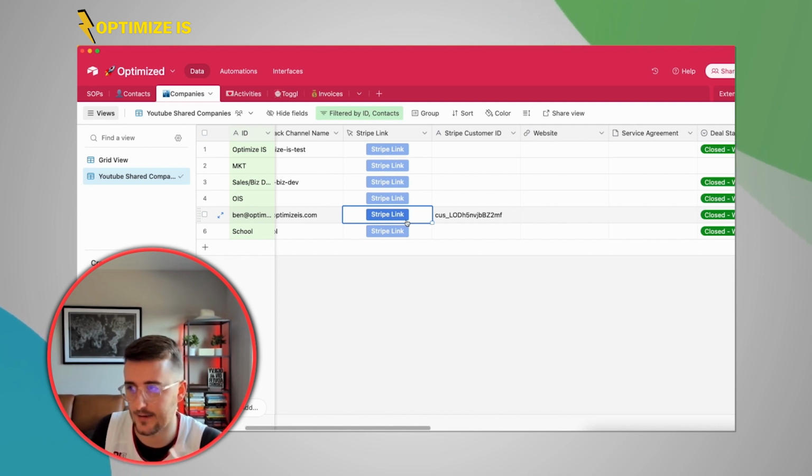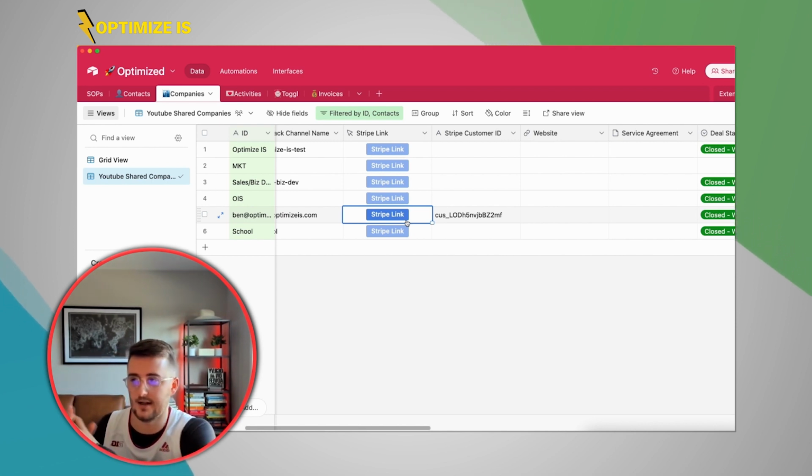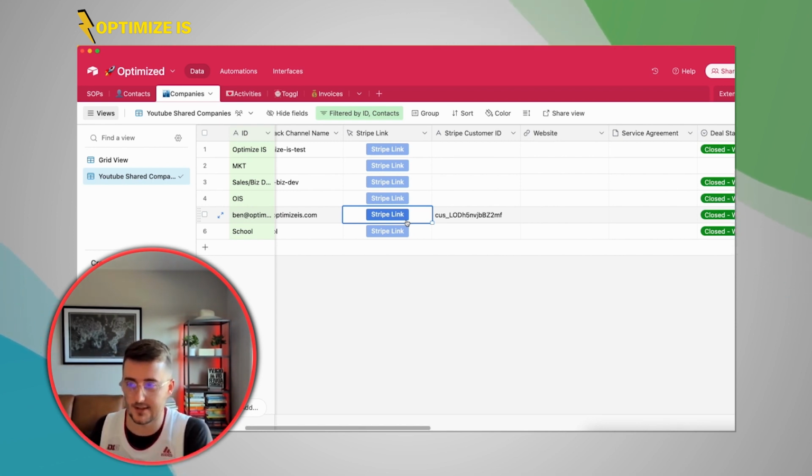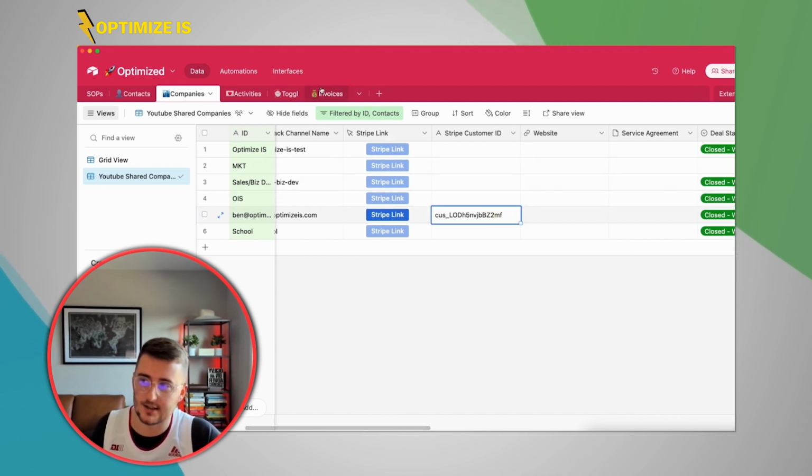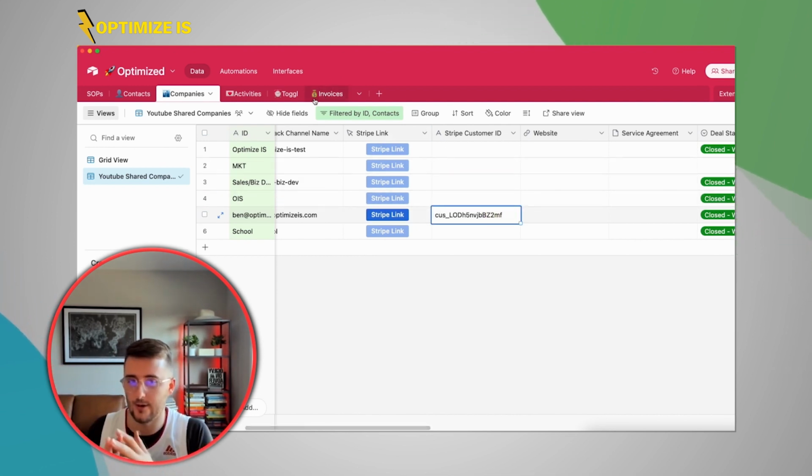That way you can easily invoice them. And if you're curious about how to make it to where you create an invoice, and it brings all the invoice information back into Airtable based on this customer ID, then you can go watch this video right here in the end screen where I walk through all of that.